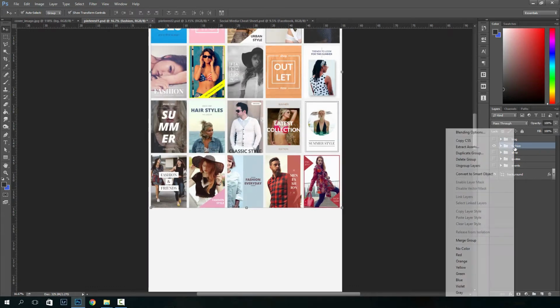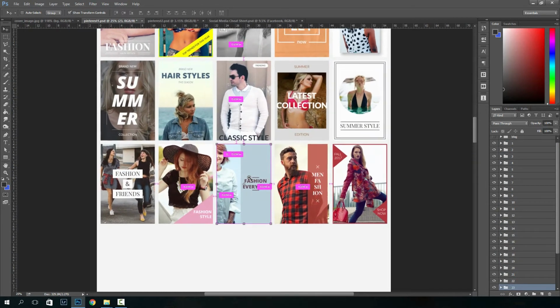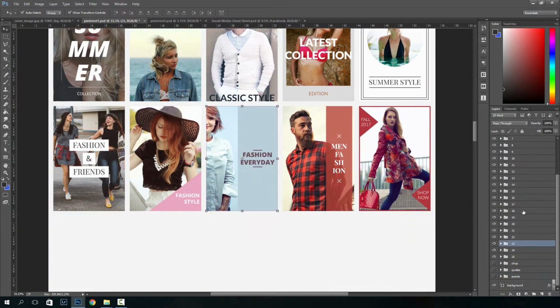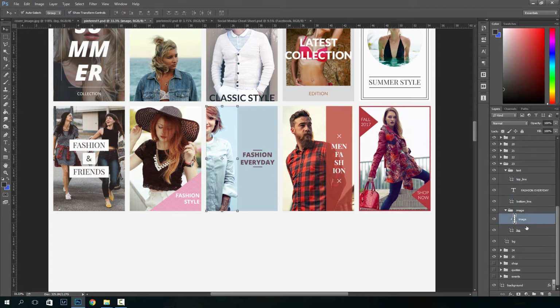Click on it, right click, ungroup layers, click on it again, zoom in a little bit closer. That's the folder number 23, open them up. And inside of it you will see 2 folders and a layer called BG, which stands for background, folder called text with a text inside, and 2 shape layers called top line and bottom line, image folder with the image, BG folder for it, which is a shape layer, and BG, which is the overall background for the banner.